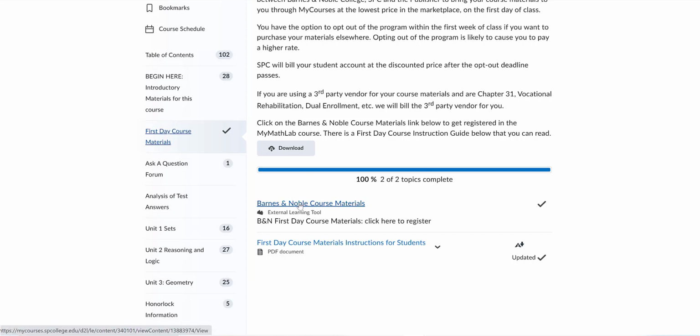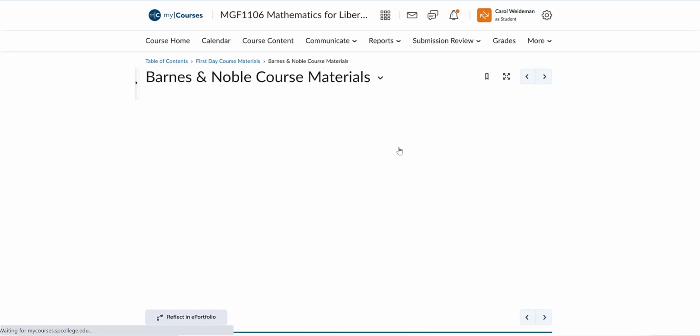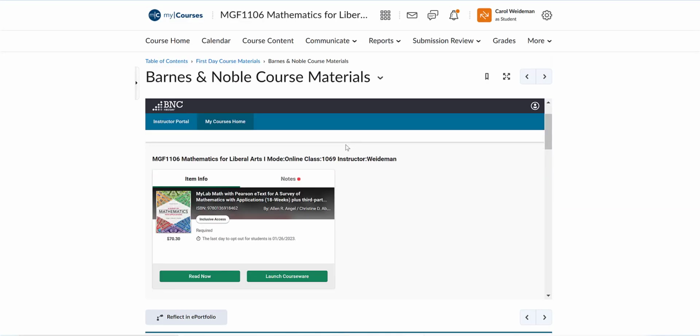In order to do that, you're going to click on this link right here, and then on the next page, you're going to click on launch courseware. Once you do that, I can't do it because I'm already registered, but what's going to happen is it's going to take you through the registration process. If you have a My Math Lab account, it'll link you up. If not, you'll create one, and then you'll go ahead and opt in, and then boom, you'll be right into the course.